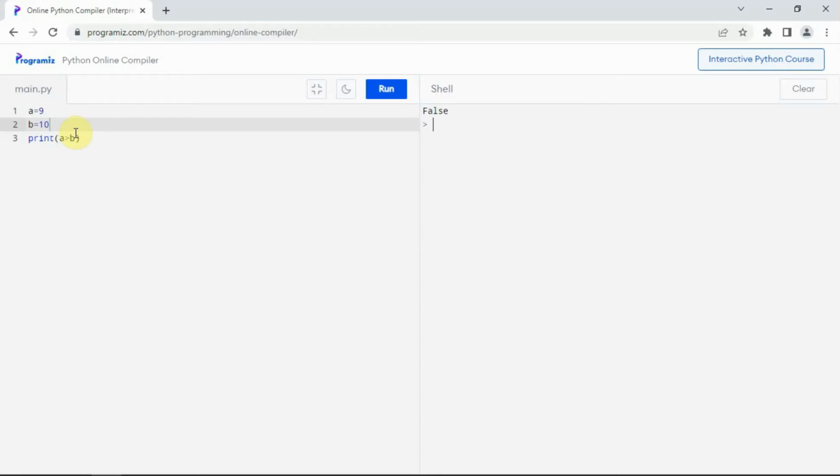So this is the first symbol you learned in relational operators, which is the greater than. The second one will be the opposite of it, which is less than. In this case, again the output should be true because 10 is greater than 9, or 9 is less than 10. So true. But if you assign the value of b again to its original value 6, it will come as false. As simple as that.